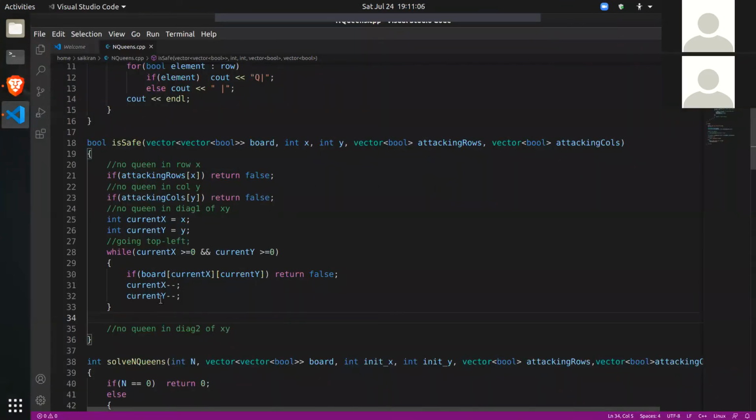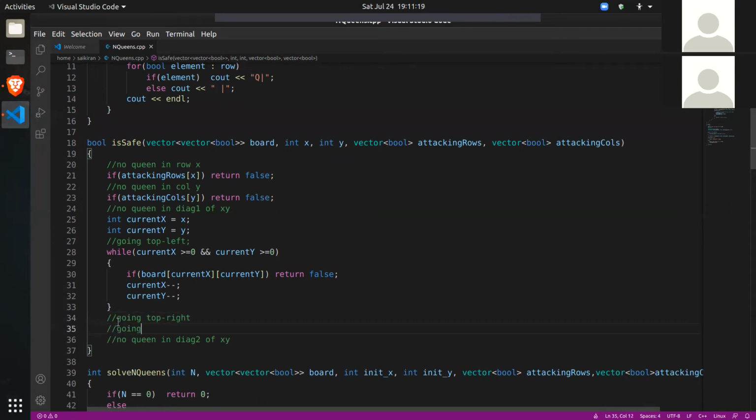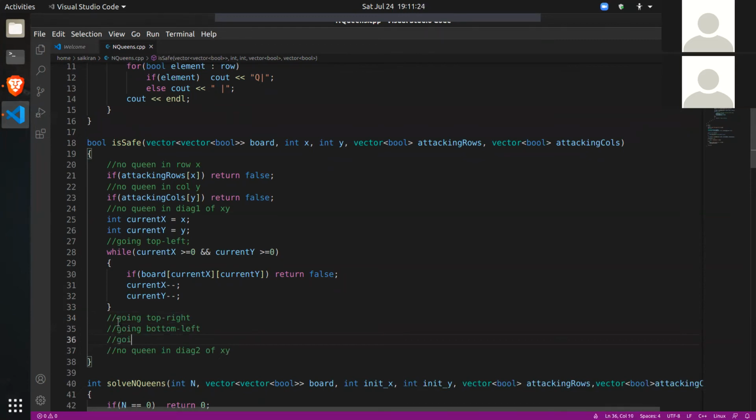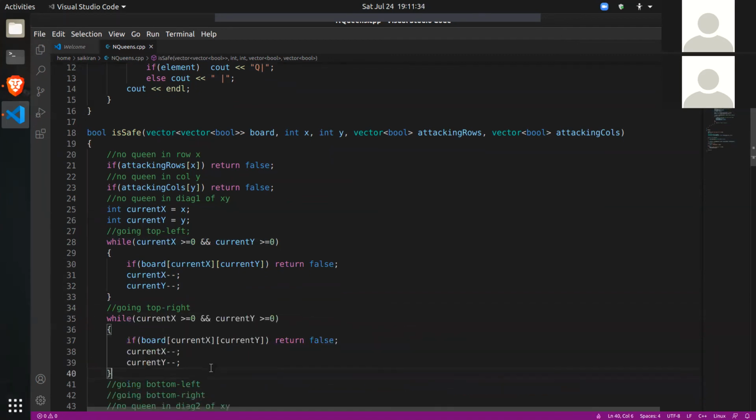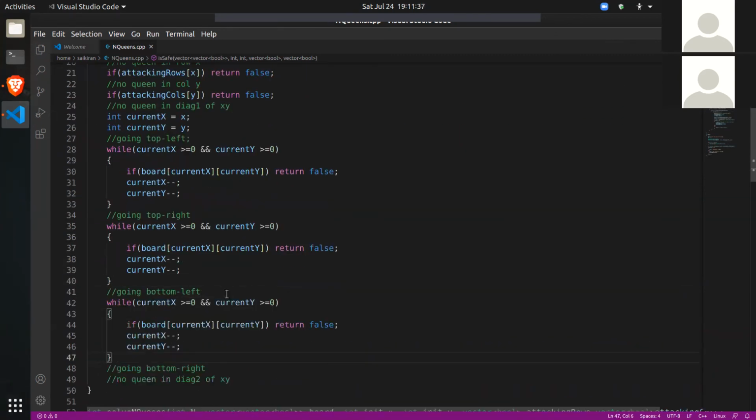Okay, guys. So this is for top left. The loop won't be very different for the other directions. What are the other directions? Going top right, going bottom left, going bottom right. Okay, I'll just copy this while loop here. The update condition is different. That's all for all these.